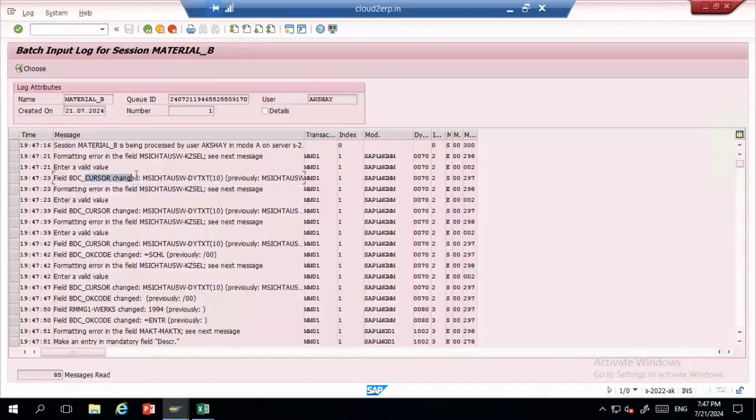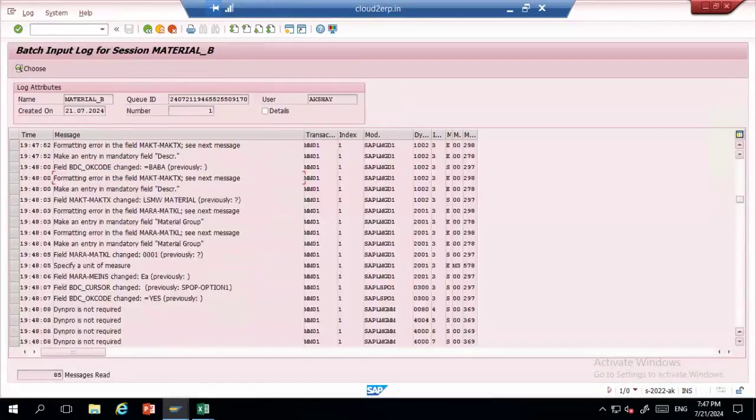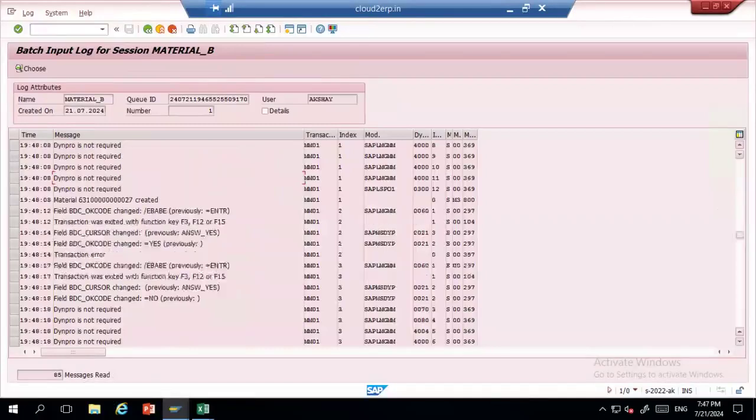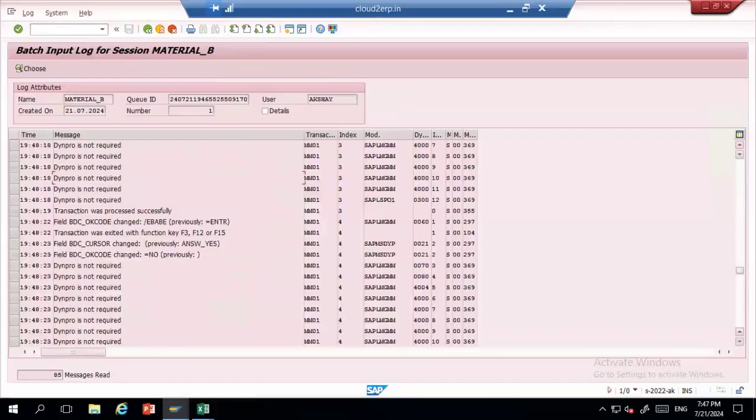The cursor got changed. That is the reason I said each and every click, what you're doing is recorded. When we are recording, there was some additional click which got happened or some cursor got moved. That is the reason it did not create the materials. So to just create a template, it took a lot of time. And to load the data of 4 lakhs or 5 lakhs entries, it might take many more time. That is the reason we don't use LSMW. We use LTMC or BAPI.